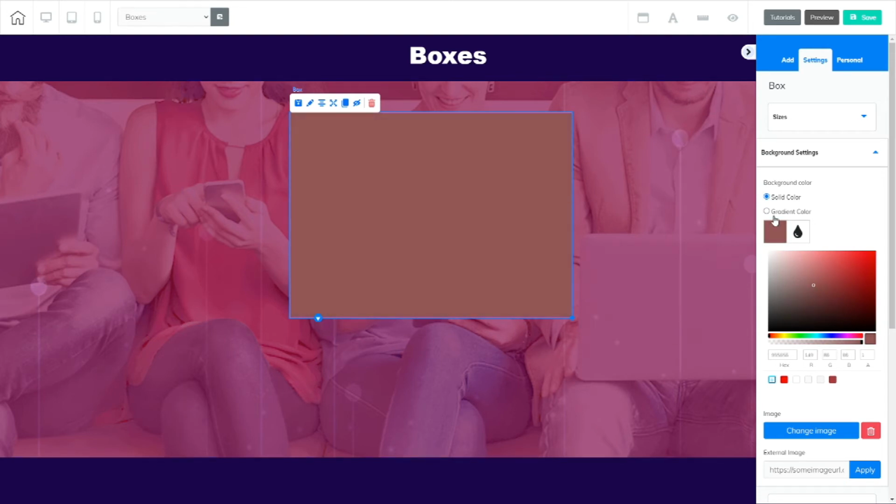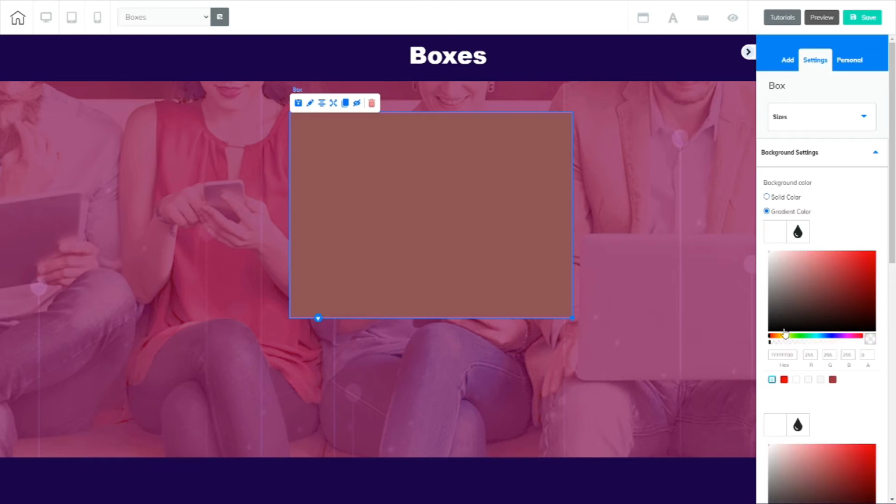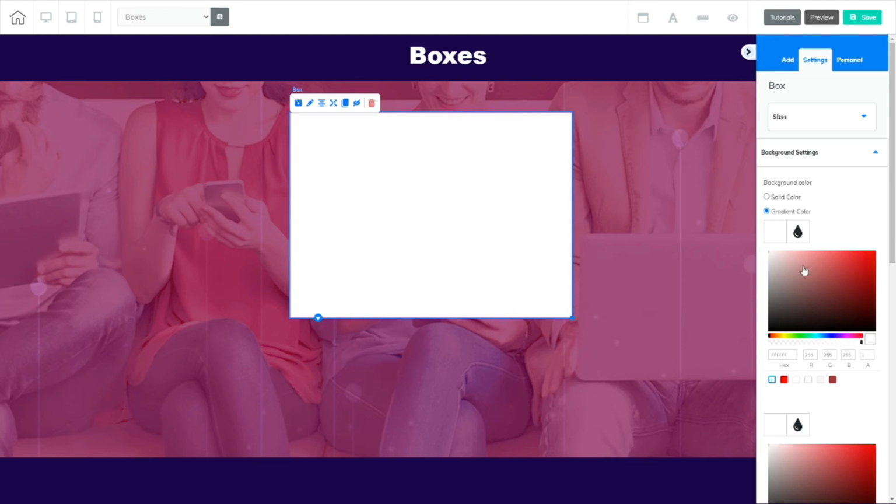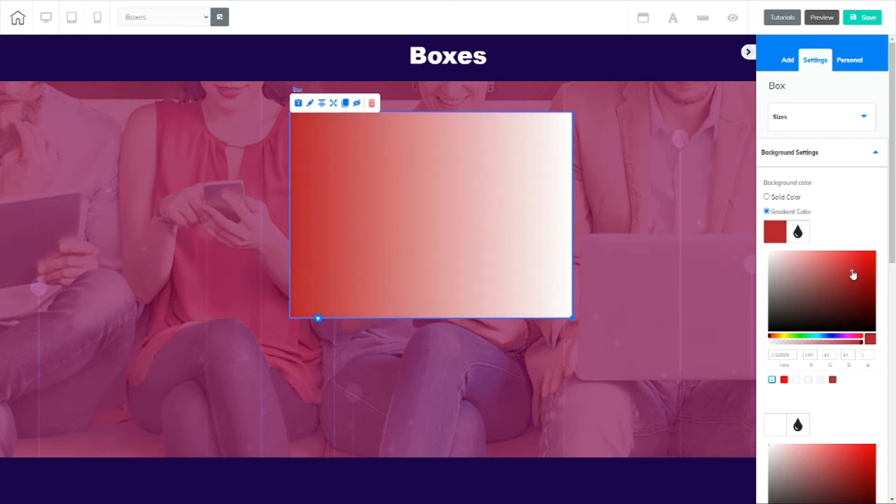If you want to choose gradient colors for your box, you can click this option here. Make sure to make this non-transparent. And then you can choose two colors. So right now we have the white color chosen. If we want to choose another color, we could do that here. And you see it only has one side that is going to be the color that we've chosen here.